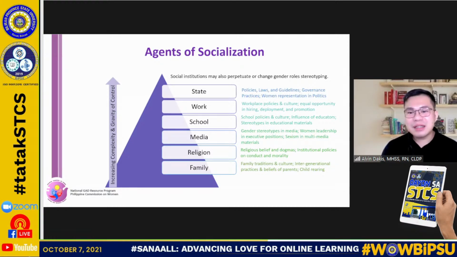Pagdating natin sa media, makikita po ninyo kung paano hinuhubog ng media ang mga perceptions ng mga tao pagdating sa what are the acceptable and not acceptable behaviors ng mga men and women and gender diverse people. Pinapakita po yan through advertisements, sa mga teleserye, sa mga movies, sa mga different print materials. So all of this can be seen, can be heard, at paulit-ulit.